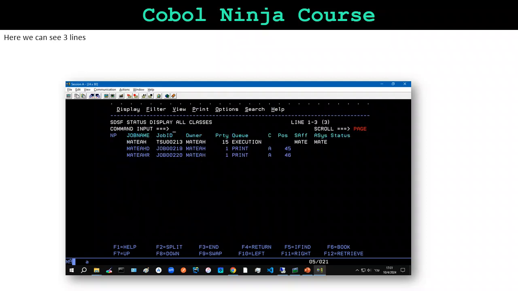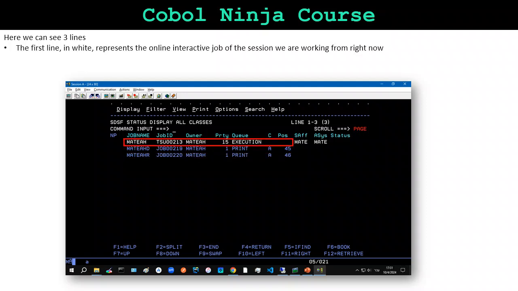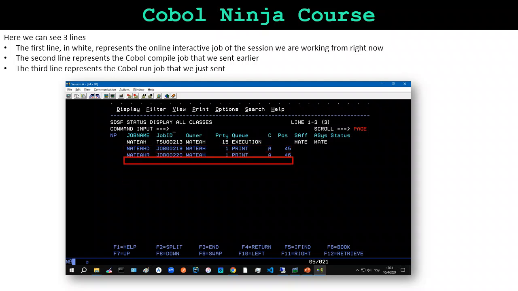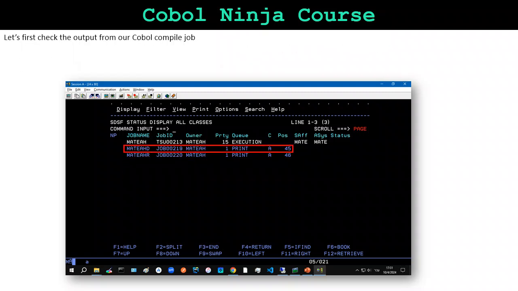Here we can see 3 lines. The first line in white represents the online interactive job of the session we are working from right now. The second line represents the COBOL compile job that we sent earlier. The third line represents the COBOL run job that we just sent. Let's first check the output from our COBOL compile job.